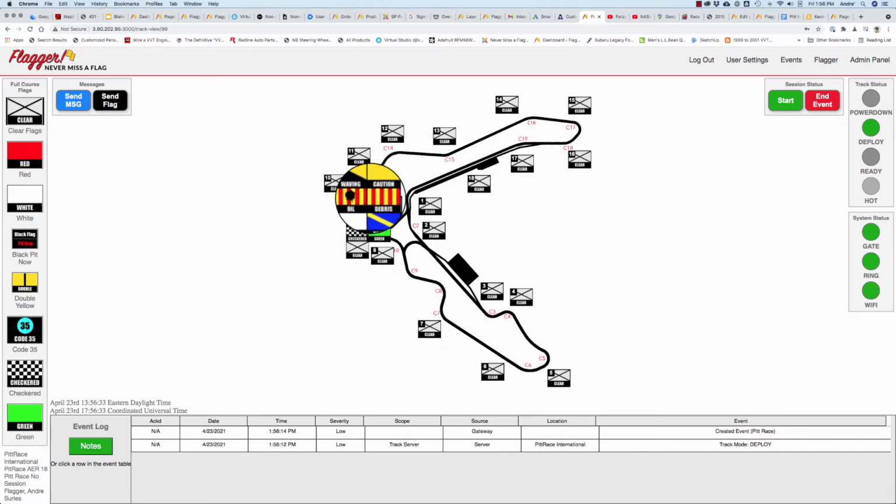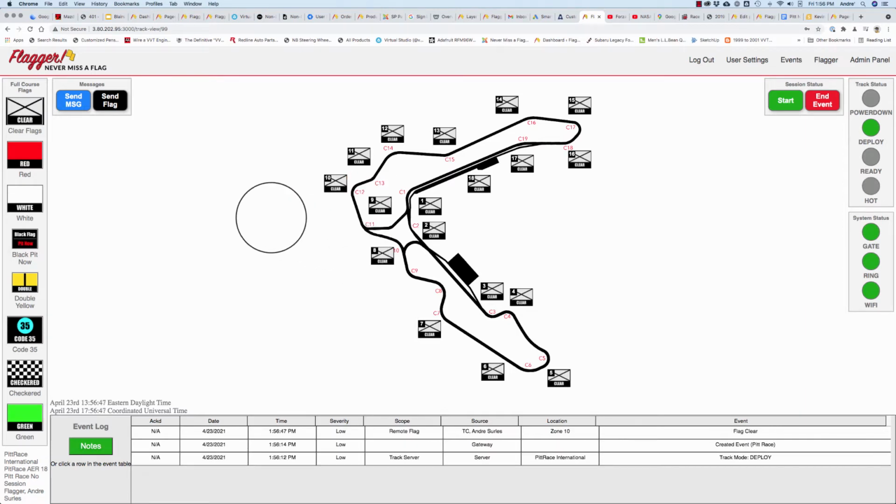So say if they threw a flag, you would see it displayed in the tower, and they would radio that in. And then obviously you can also send a remote flag to that corner worker or that corner station as needed. On the left hand side over here you'll see full course flags, and down below that you'll see notes section. Over here you'll see system status, track status. You can do the session status here and start an event, and we'll go ahead and start one.